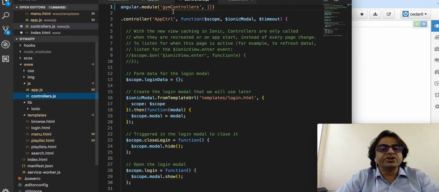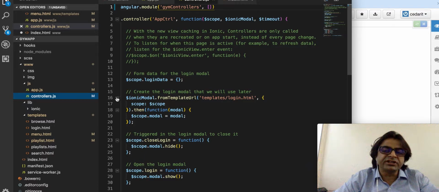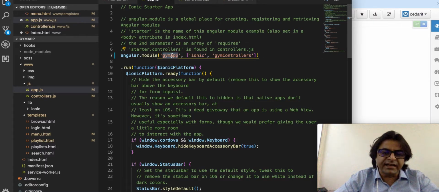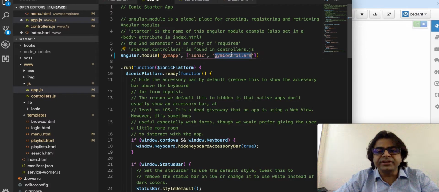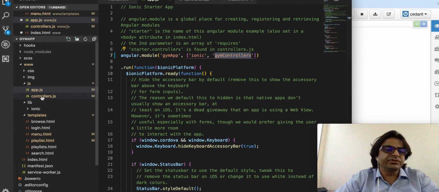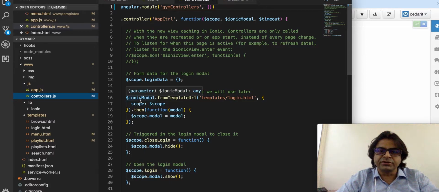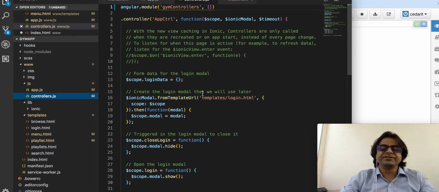So I have a controller module itself, and that's the reason I don't have to inject a controller. The controller is in fact being invoked by the basic app. The ng-app attribute uses gymApp, which is dependent on the gymControllers, and here you have the gymControllers, right? So you don't have to inject it using ng-controller. You just make a separate module of gymControllers.